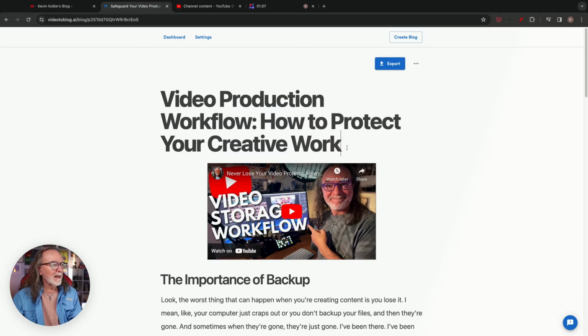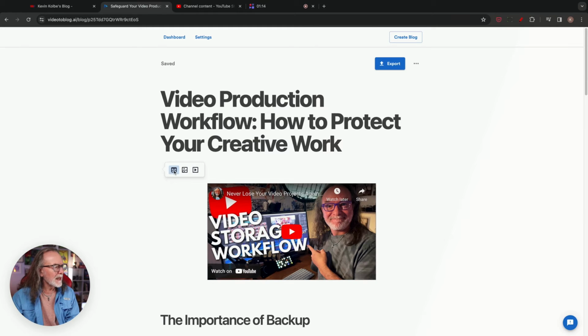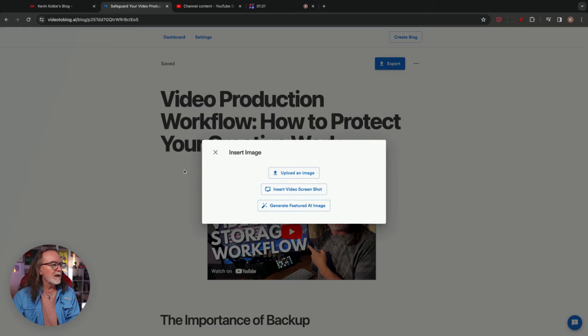So here's what I love. This is the way I'm doing it. I put a space there. I usually come down here and put a space too, but I go back here and it gives me these three options. I can add a table, I can add a video, I've already got a video, or I can insert an image. Now, if you already have a thumbnail, you can do that.